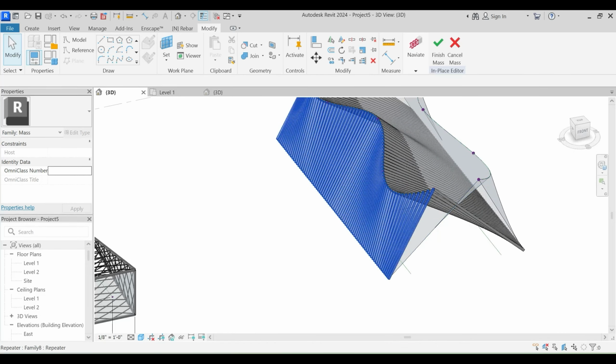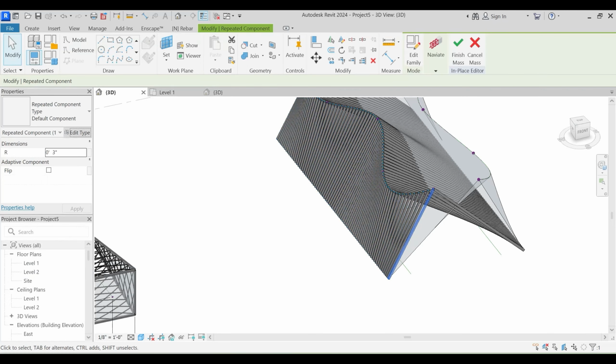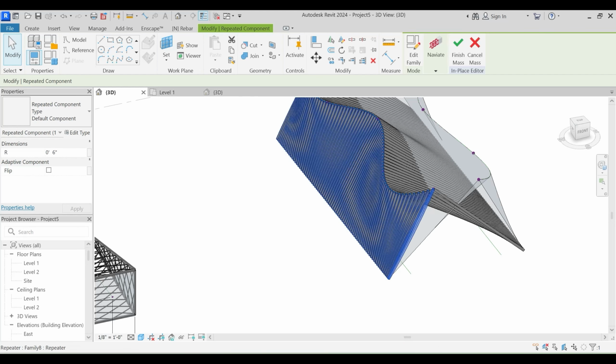Fine. And with that, if I go to this, you see that from here you can change the radius if you want. It's an instance parameter. Let's go for 1 inch. So that will reduce its diameter that way. If I say 6 inch, then it will behave that way. I say 3 inch.